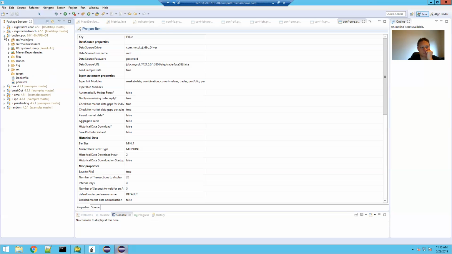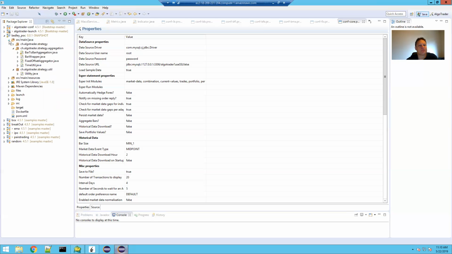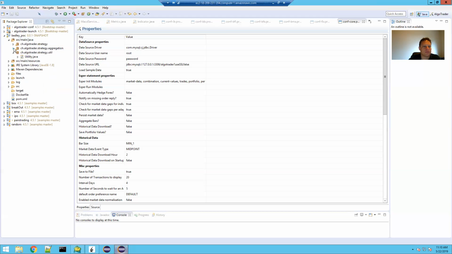Now, let's focus on Bedley POC. So Bedley POC, the project is divided into sort of the real source code of the strategy, written in Java. That one you find under source main Java, right? And if you expand that, you're going to see also subgrouping, because we group similar things together. So utilities are sort of CH.AlgoTrader strategy utilities, right?